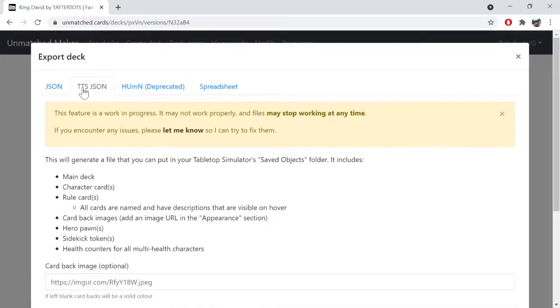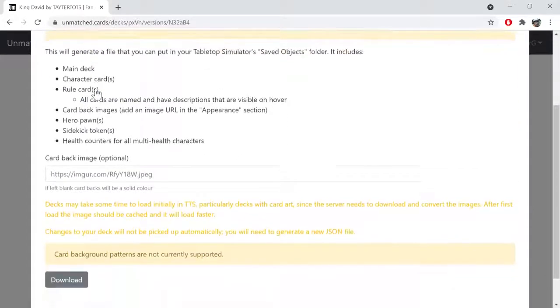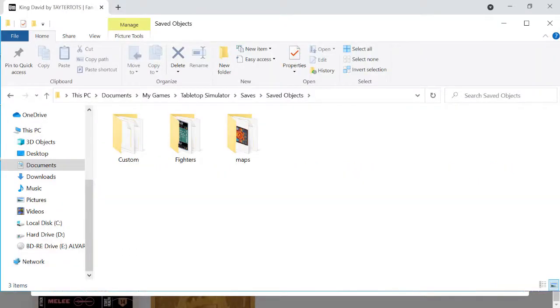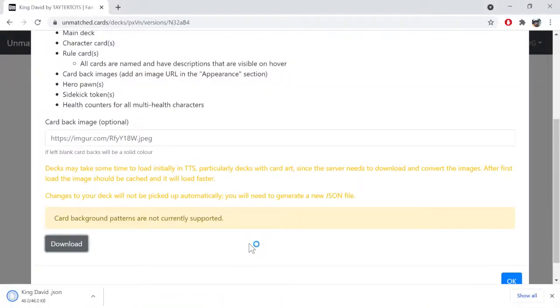We'll make sure we're on the Tabletop Simulator option here. I'm going to right-click Download, hit Save Link As, so we can make sure we put it in the right spot. But you'll find it will be under Documents, My Games, Tabletop Simulator, Saves, and Saved Objects. Now you can drop it in here, or I've got folders inside Saved Objects. We can go here to Custom, and we can hit Save, and that will save King David in there.